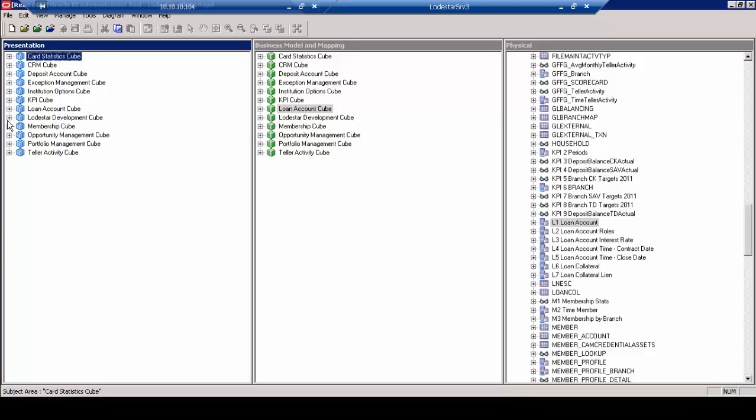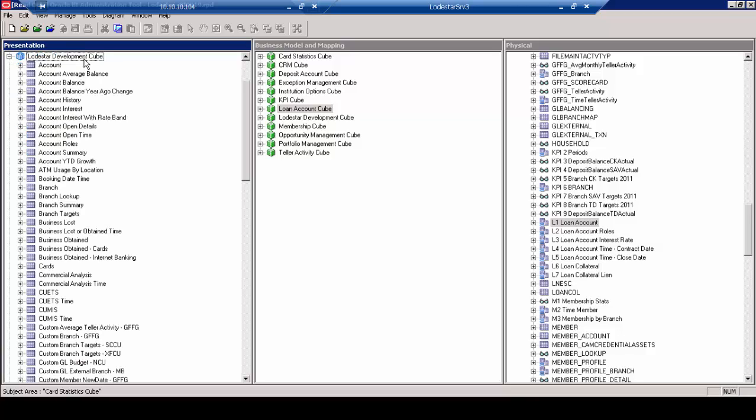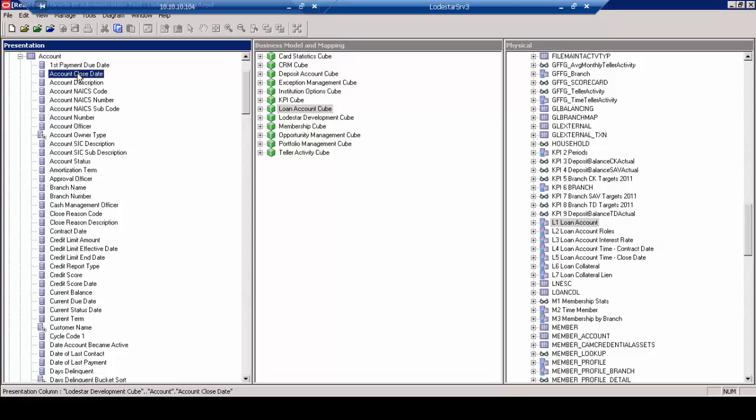And when we look at a cube, for instance, Lodestar Development Cube, what we've done is taken it from what you saw in the data dictionary that has database terminology, and we've changed things into business terminology. So we've changed names, tables. So Colin, for me as an end user of the system, I'll never have to go into this layer. I mean, you take care of all this complexity for me.